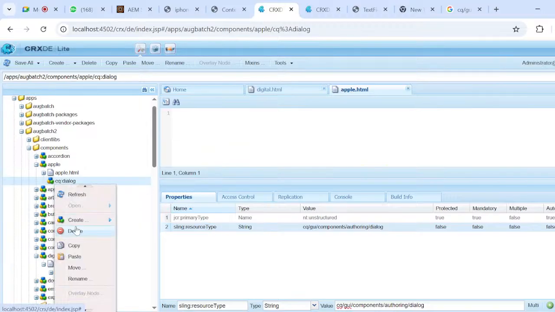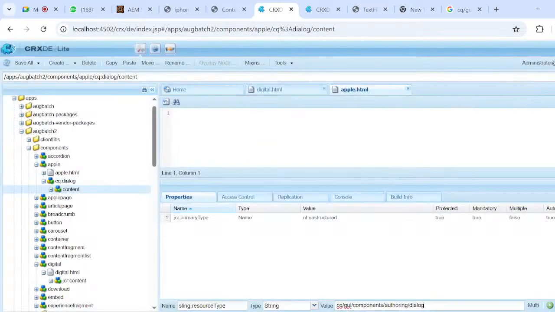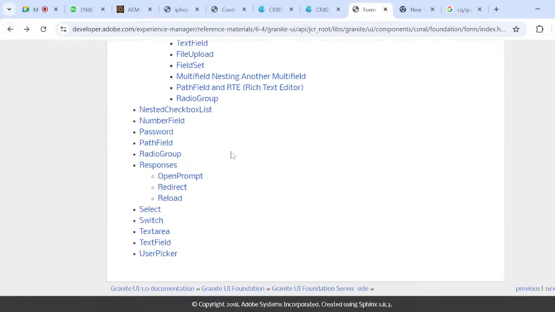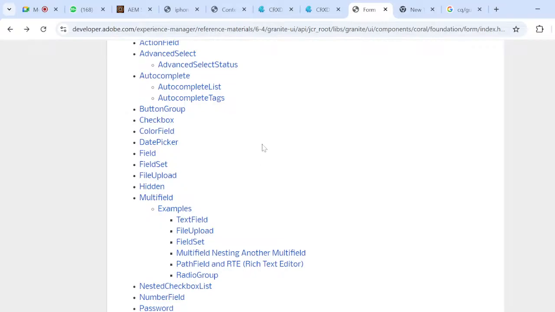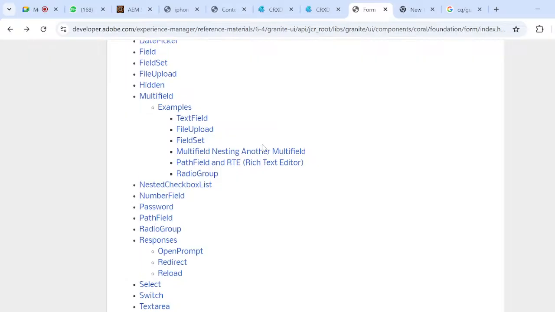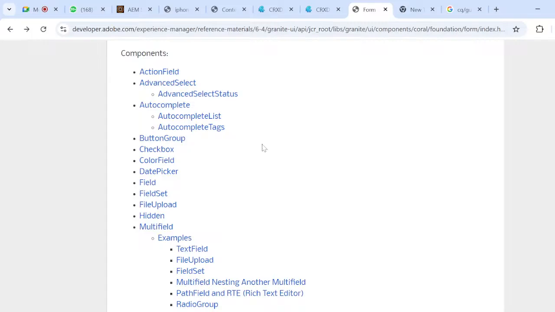Right click on it, create node, and mention content node called content, NT unstructured. Okay, and a string resource type is also there. You can mention it as container, so that field I can take from here. There is a container field we have, that will be available under forms.